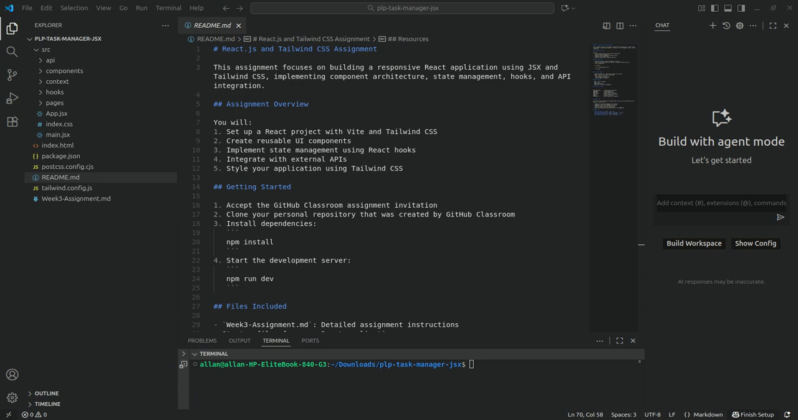What is the outcome? This is what is expected of you: a fully functional React application with multiple components. So the components are the button, like that, reusable components.